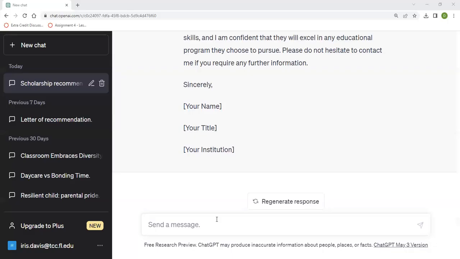I'm Dr. I.D. Pendleton, and I'm a professor at a community college. And I'm going to tell you about how you can use Chat GPT as a tool that can make your life a little bit easier.